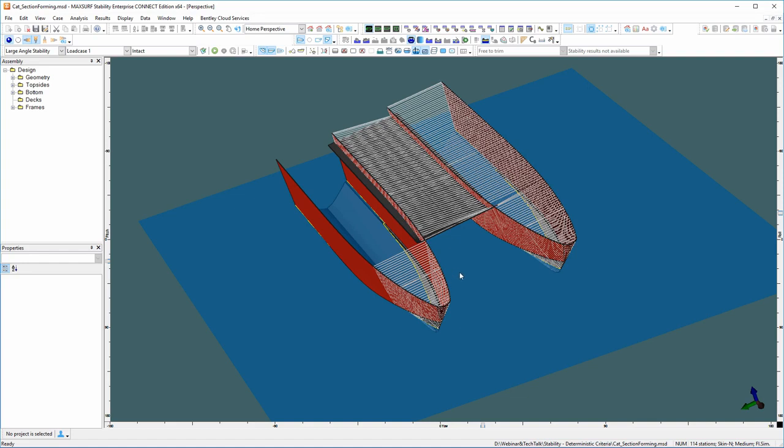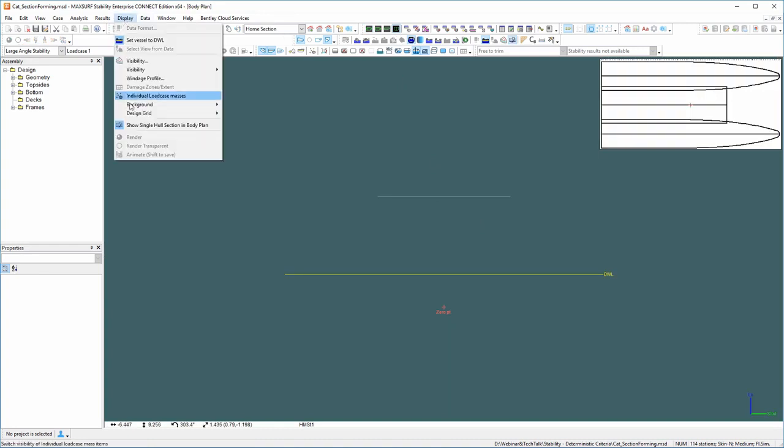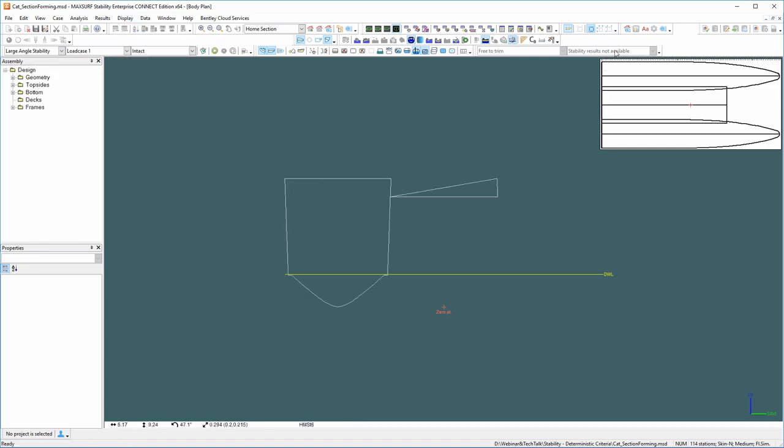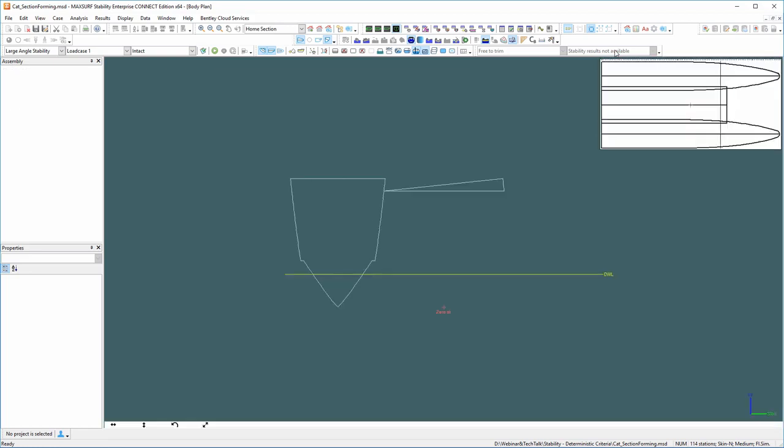So here you can see that the sections in the bow look okay, but as we get into this section where the deck is, we get a section forming across, and then it sees this edge up here and it comes back in. The clearest place to go and look at these section lines is in the body plan view with the show single hull section in body plan selected. Then we can click up here and use the arrow keys to cycle through. And you can see that that shape isn't correct. Through the bow it is correct, and further aft it isn't.